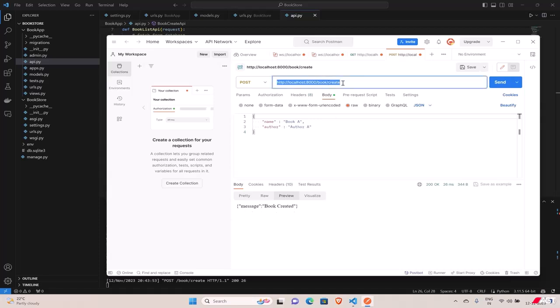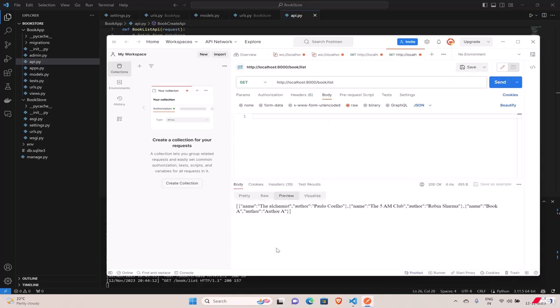Now let us list the books and see if we actually inserted the new book here. So here we are using the list and we are using the get request, and while using the get request the body is not required, it will not accept it as well. So I'm removing the body here and I'm sending. You can see that our book was inserted into the database and then we fetched it in the JSON format.